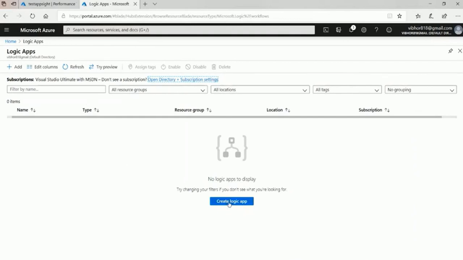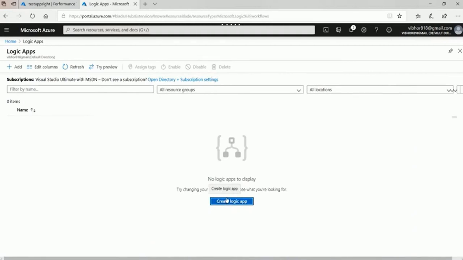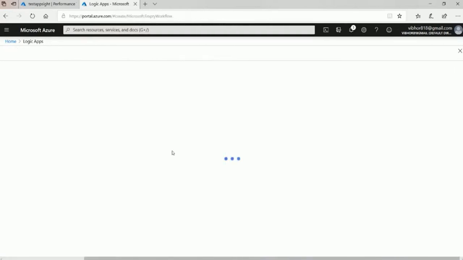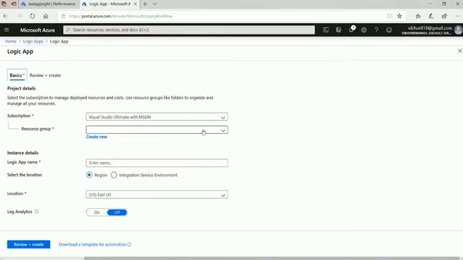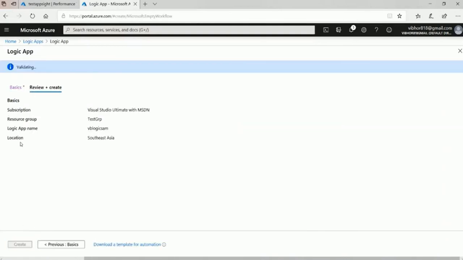So let's create a Logic App here. I'm selecting test GRP, and I name it VB Logic SAM. If you want to use log analytics, you can use it. Click on review and create. It's so simple to create a Logic App.